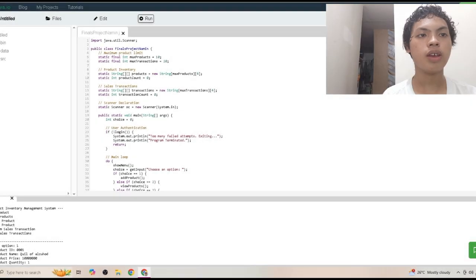The static void method addProduct. Its main purpose is to get input from the user to store in the product inventory. To do so, it checks whether the product count is greater than or equal to max product. If the condition is true, the program prints maximum product reached. However, if the condition is false, it runs a block of code asking for product information input.